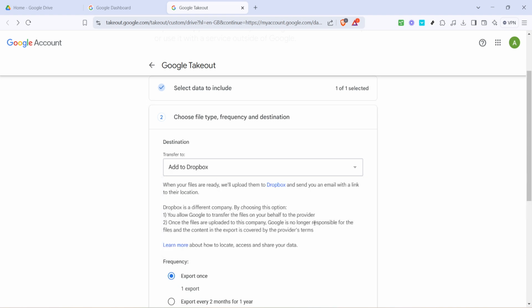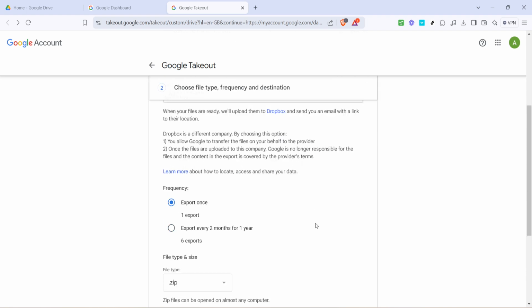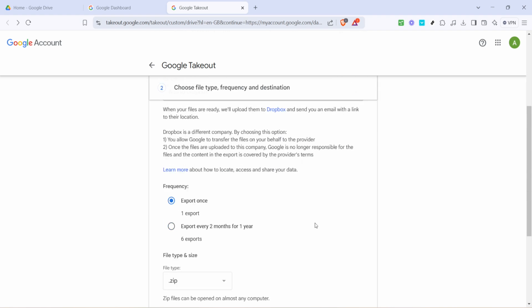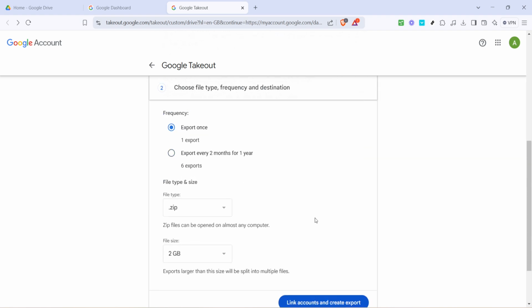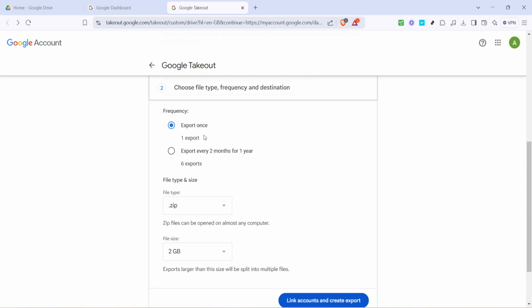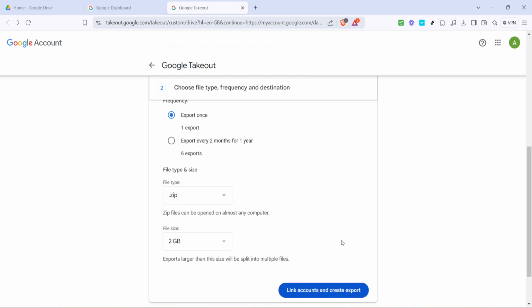It's time to configure how you want this export to happen. You can choose Export Once to create a one-time transfer, or if you want to automate future transfers, select Export every 2 months for 1 year. Another critical setting is the file size limit. You can choose a size ranging from 2 GB to 50 GB. This will directly influence the size of the export files being transferred to Dropbox.